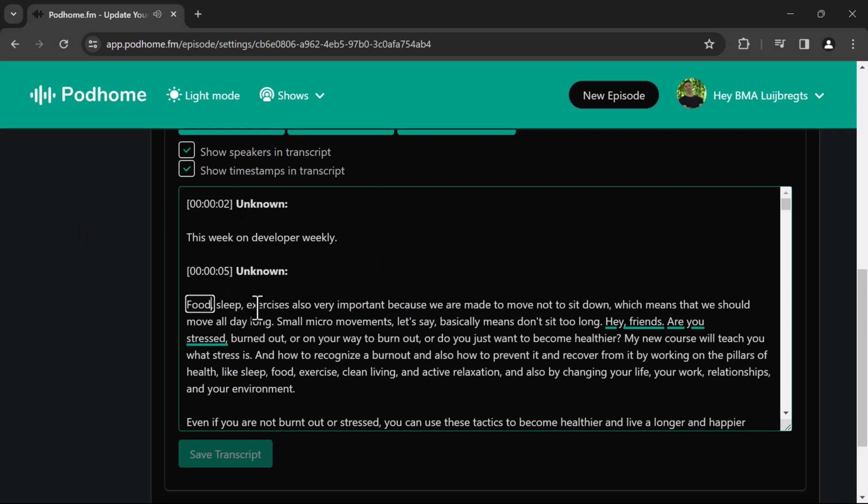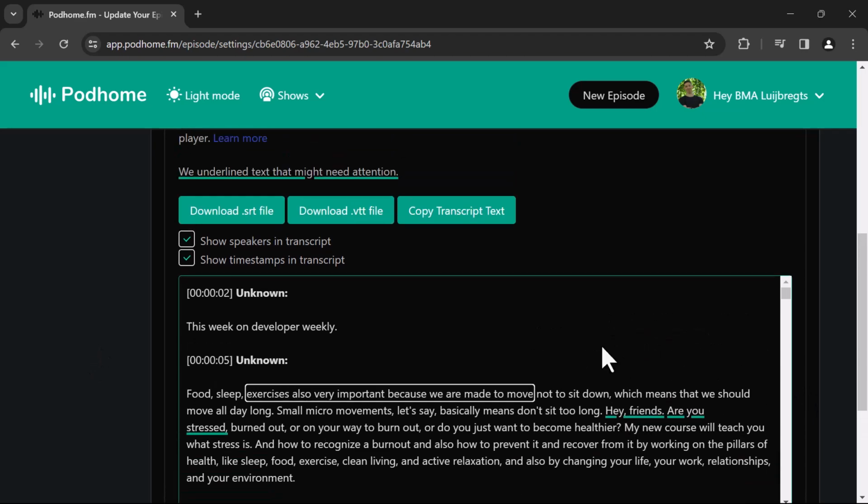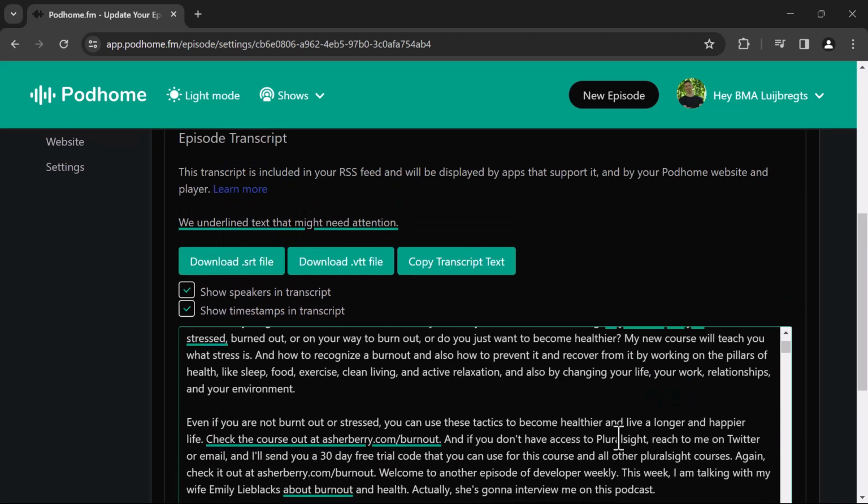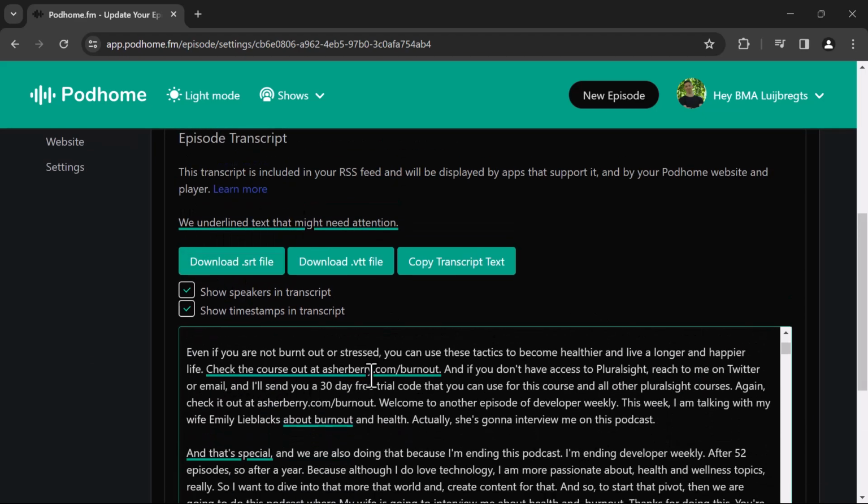Now, when I click in the transcript, it will play the utterances of that section in the transcript. You might want to update your transcript as we might get some words wrong, and we have highlighted those that might need attention, like this, for instance, which is clearly wrong.